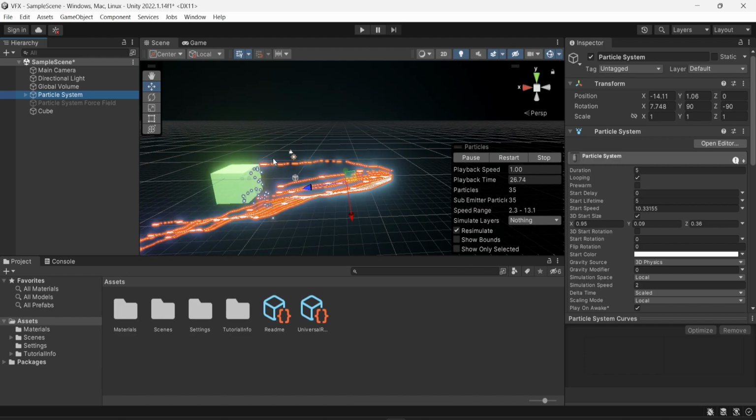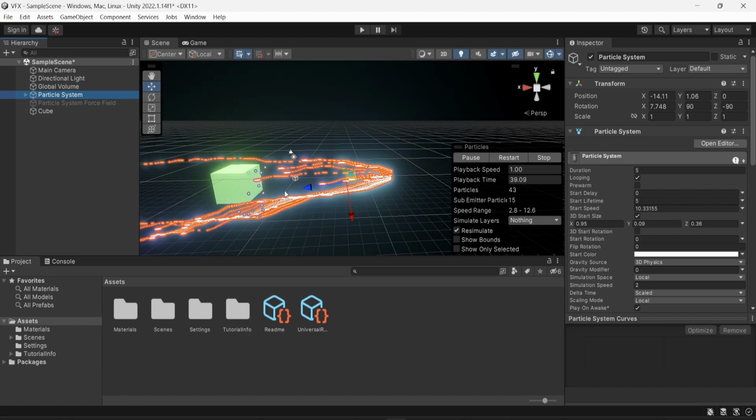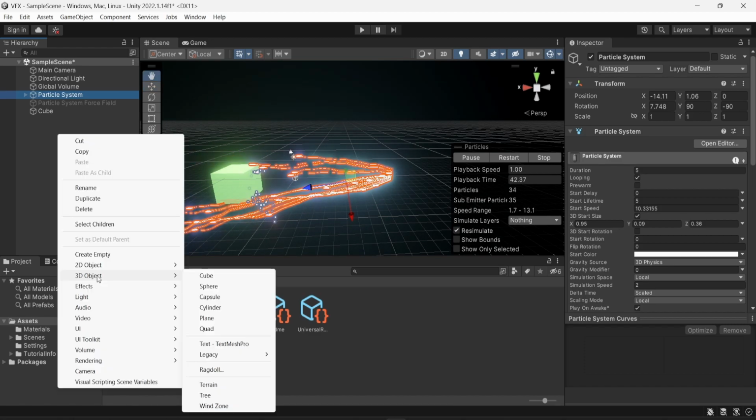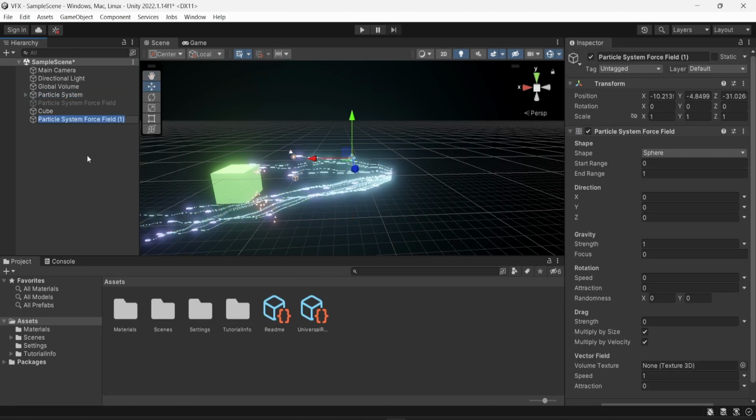Hello everyone! In this video, we'll see a way to create an auto-target system in Unity without any code and just by using the particle system. So right here in my scene, I have a particle system that you can see is emitting different particles in different directions. And to create an auto-target, the only thing you need to do is to create a new particle system force field. So right click on Effect, then Particle System Force Field.